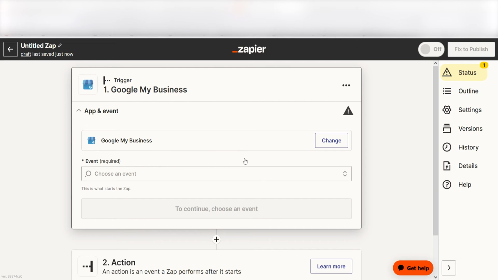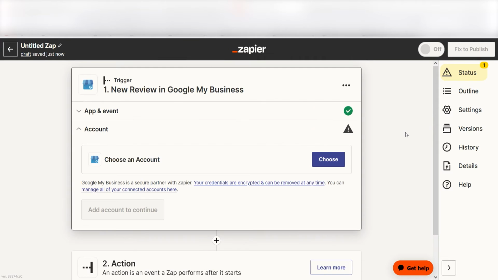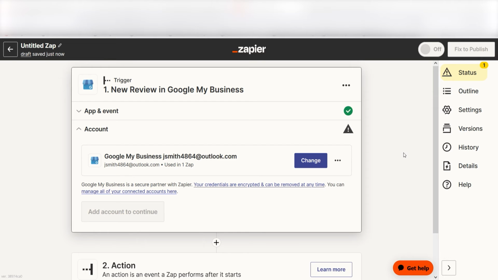The trigger screen will then pop up. I should click New Review as my event and then click Continue. Setting this as the trigger means that anytime Google My Business sees a review, it's going to run this workflow. The first time we set up Google My Business, we'll need to connect it with Zapier. A link will pop up for you to log into your Google account. And don't worry, Zapier will only perform the actions you tell it to in a given Zap.